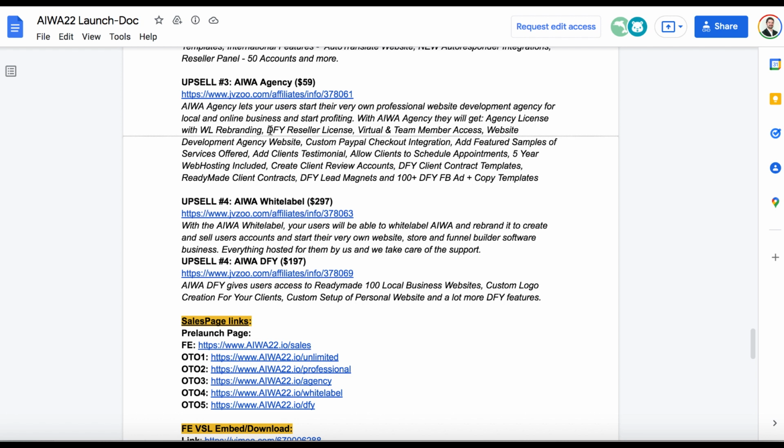Upsell 3 is the agency license. They're saying that it's $59. This will allow you to give access to AIWA to clients and allow them to start creating the websites and customizing them. Plus, it can give you the option to get custom PayPal checkout, add featured samples of services, add client testimonials, allow clients to schedule appointments, and many more features with the agency license. Basically it makes it into an e-commerce site now.